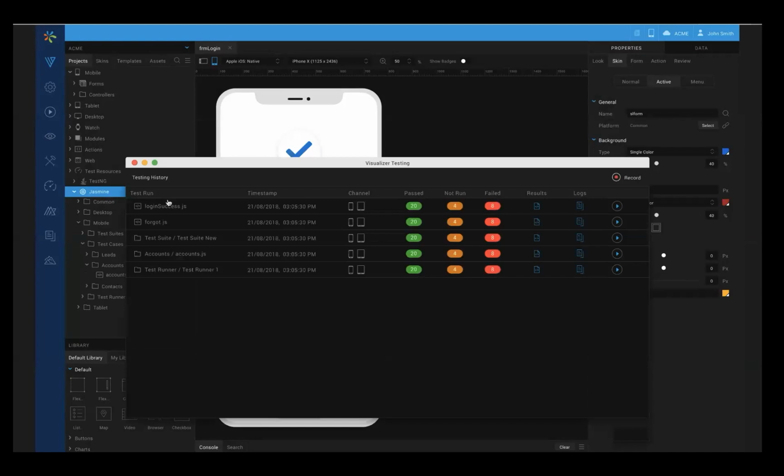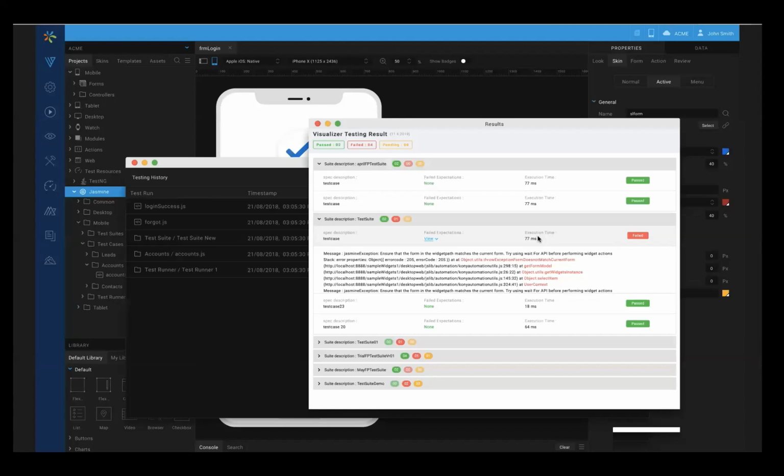So another feature that we have is the testing dashboard within Visualizer as well. So once you run all your tests, they are stored. The last 5 history of your tests are stored locally, and your results are available to validate or to view whenever you would want to from the testing dashboards.